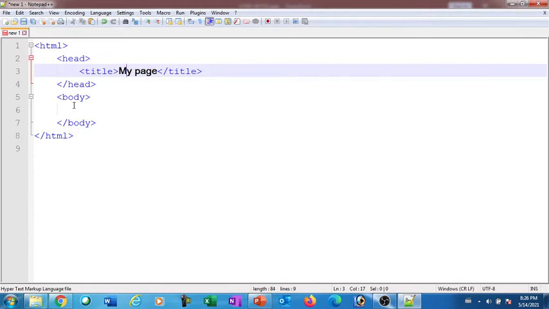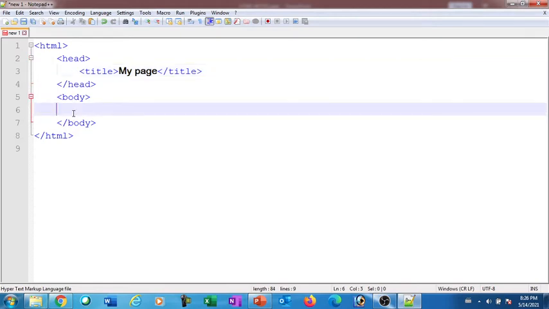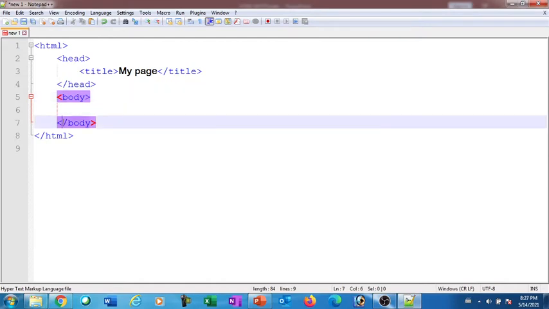In case of body open and body close, you write what type of information you are going to display on your web page. You will include some text, images, audio, video, whatever you want to display on the web page. You have to write it in between body open and body close.